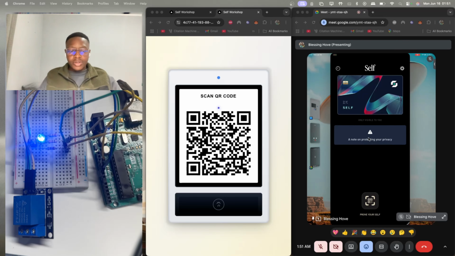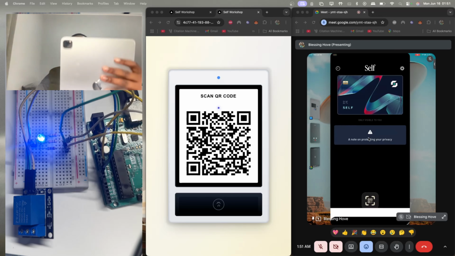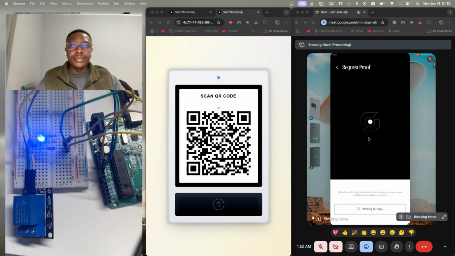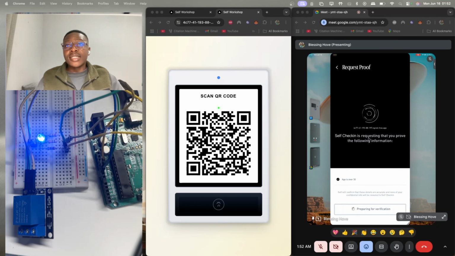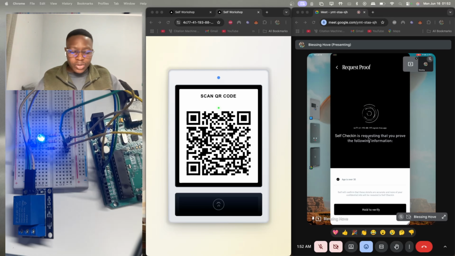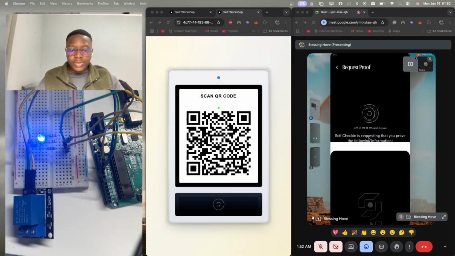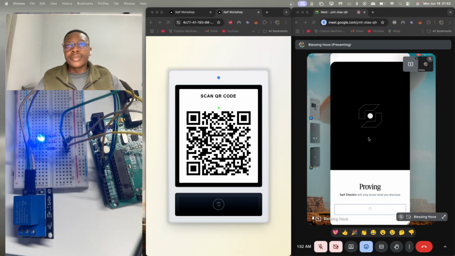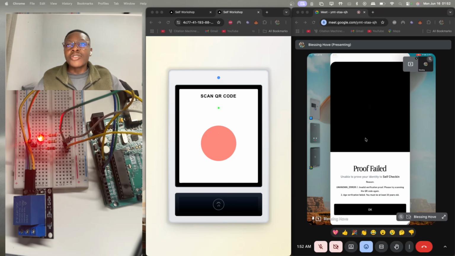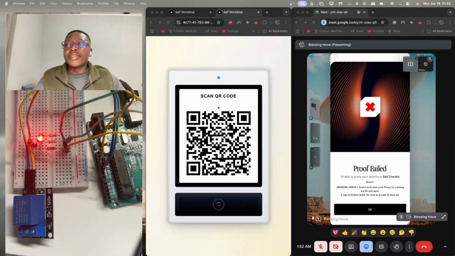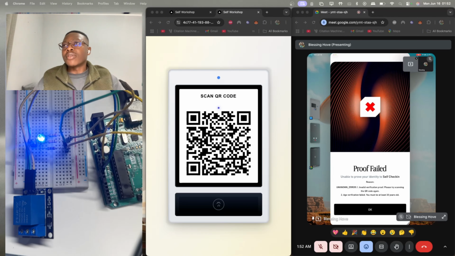So let me just use my device to scan. The way this is set up, it checks if you are over the age of 30. So it's preparing the verification and I can just hold to verify. As you can see, the device turned red because I'm not over the age of 30. So access is denied.